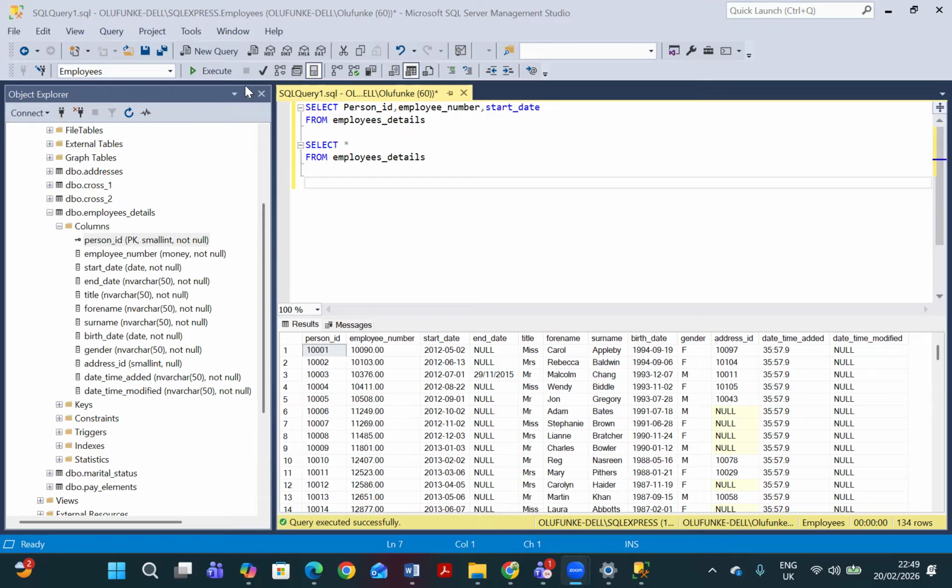Am I making sense? Yes. So in this particular result that we have here, we know that in this table, there is person ID, there is employee number, there is start date, there is end date. The number of rows doesn't mean much to me.